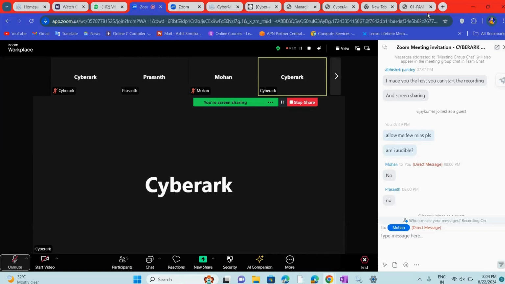So using any PAM solution like CyberArk, accountability is 100%. Though it is a shared account, and all of your teammates, your management, everyone has access to a password, who has used the password? CyberArk will generate audit logs for that, so everyone will come to know.